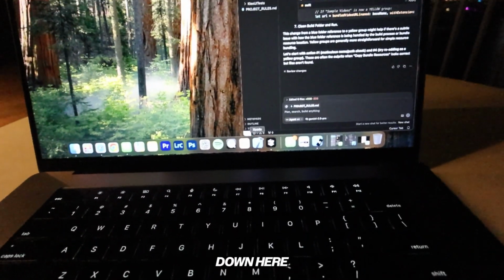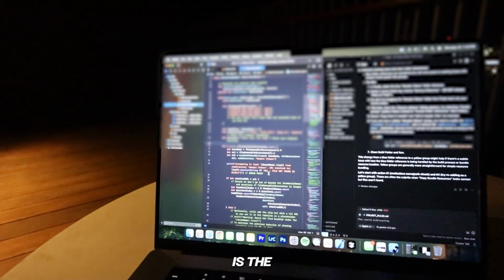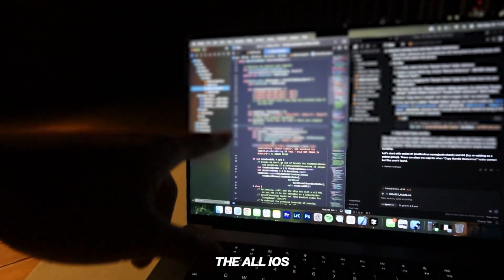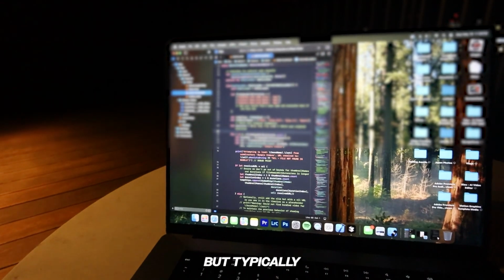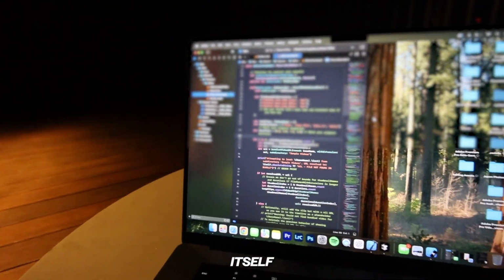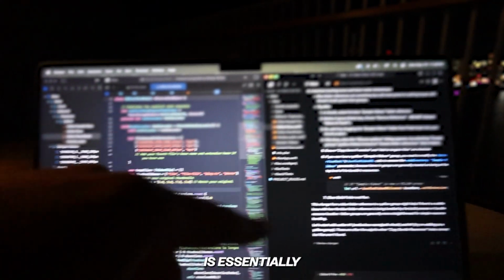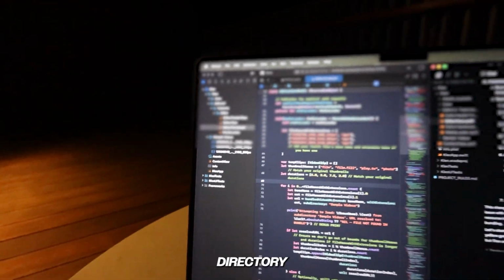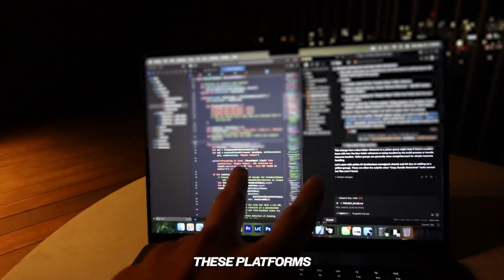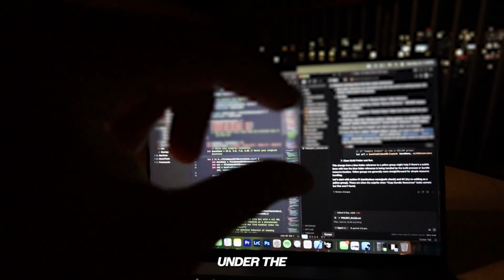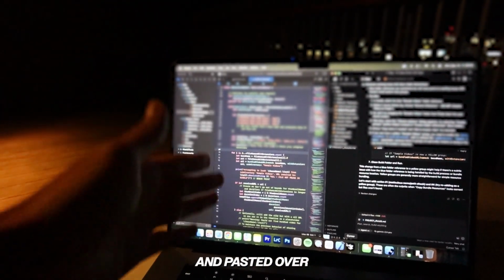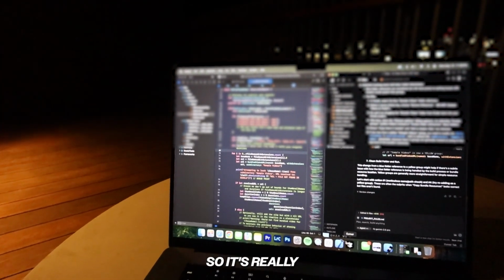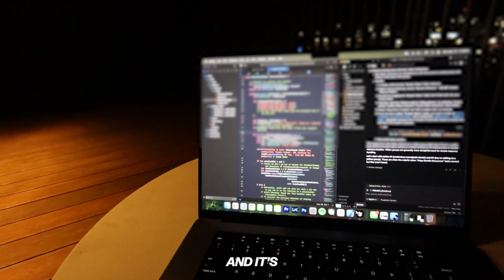Then you go down here and you open up Xcode, and here is the platform that all iOS apps are essentially developed on. Some iOS apps are developed on other platforms, but typically it's on Xcode itself. As you can see here, this directory is essentially the exact same as this directory. That is because both of these softwares are opened up under the same folder. Whatever you generate on this end gets copied over on this end. So it's really simple, really intuitive, and really efficient.